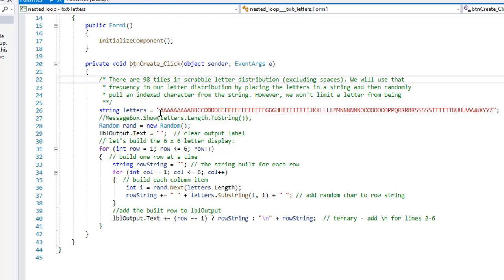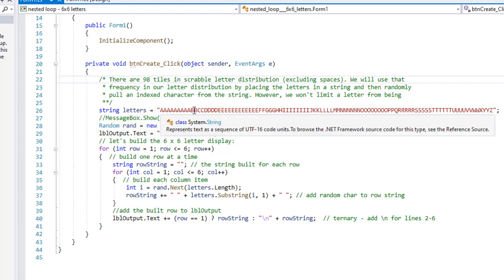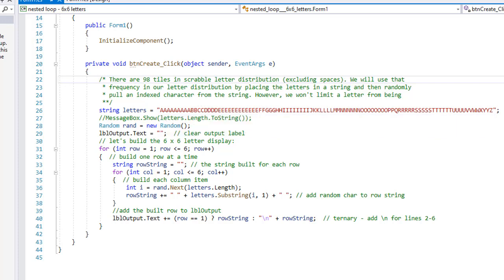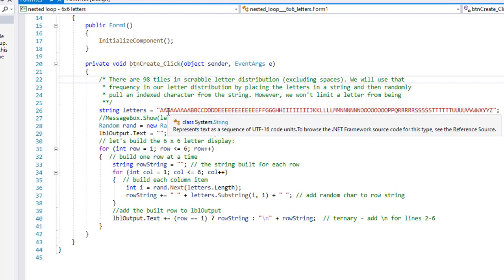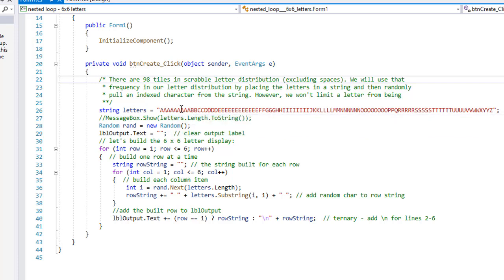So I created a string called letters equals. You can see there's a whole bunch of A's, a couple B's, a couple C's, 4 D's, a bunch of E's, and so forth. And what I'm going to do is randomly pull one letter out of this string. So I'm more likely to get a vowel or get an A, say, than I am an H. And I used a message box here to verify the length of the string, that there actually were 98 characters, to make sure I didn't mistype something.